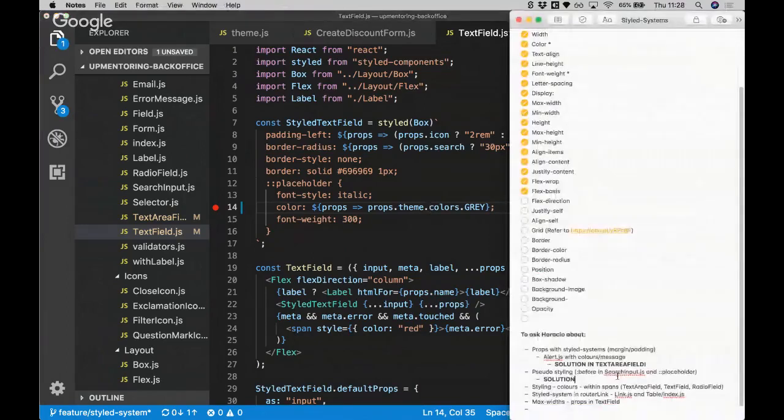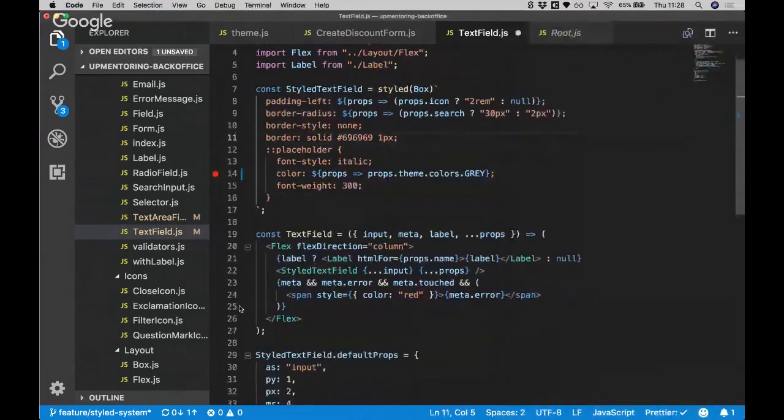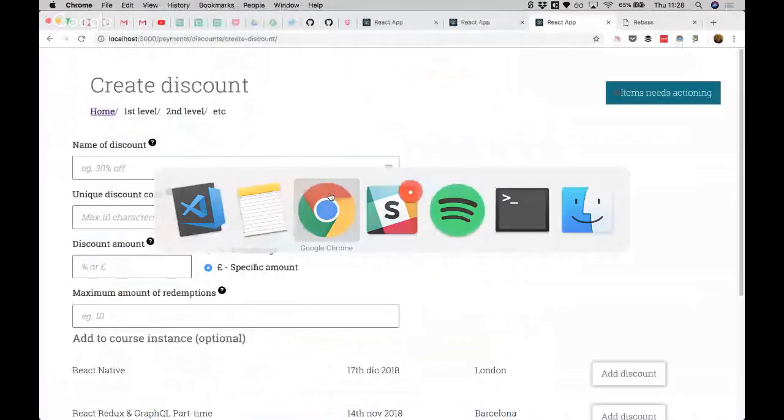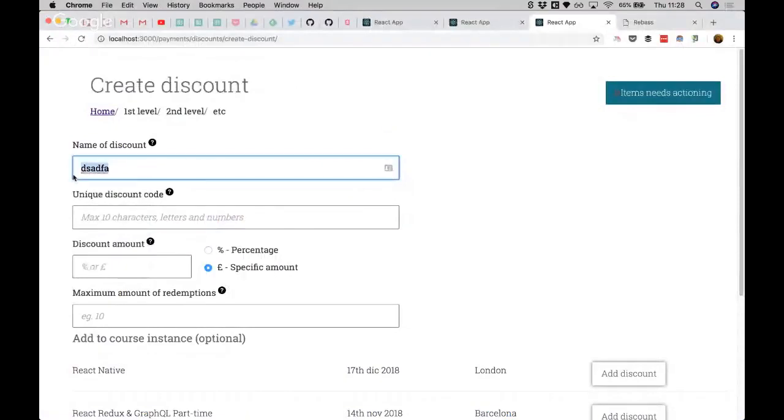Yes to everything. Solution in text. Text field, just put line 14. I think it's better. I'll put a red dot anyway, so you know it's all good. Okay, cool. So styling, colors with spans. What is this then? Can I use this? So this is basically a meta error. Right, okay, this is where it is.